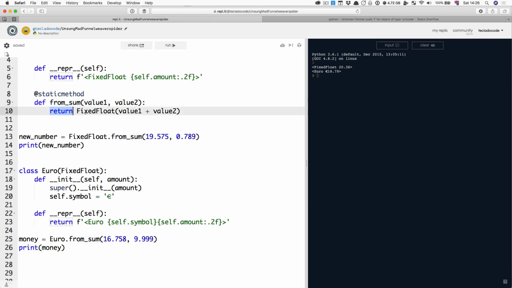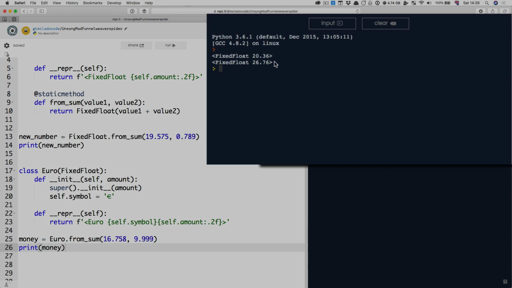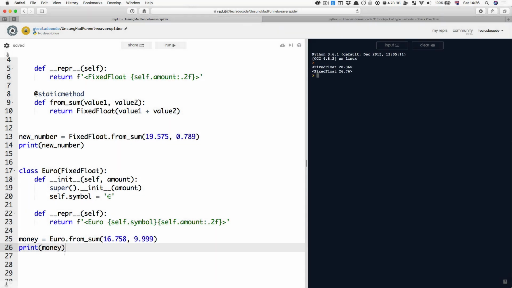What it's going to return is a FixedFloat object. So this Euro.from_sum really is going to return a FixedFloat object, which doesn't make any sense. It should be a Euro object, surely, since that's what we called it with. Let's run this, and you'll see that I'm correct in saying that a FixedFloat comes out. So we don't want that.